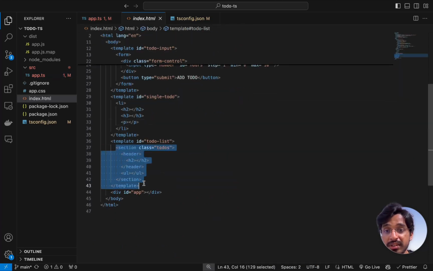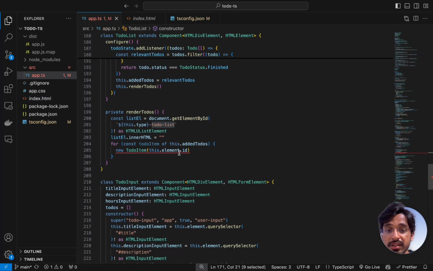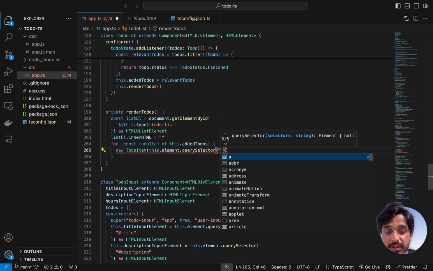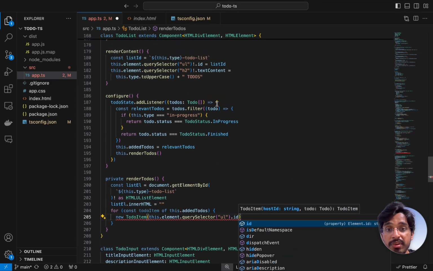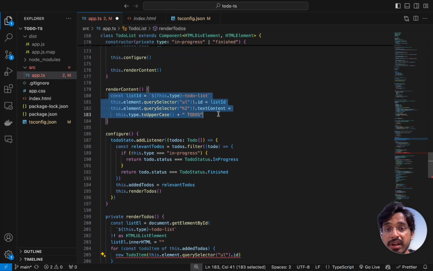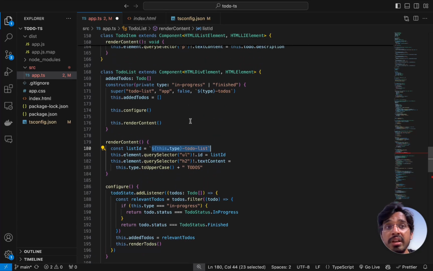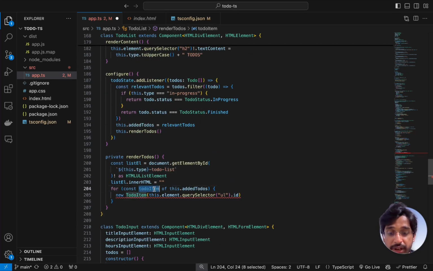So that means that this section tag is the element. So we want to query select on the ul tag. So what we can just do is we can just specify dot query selector and then specify the ul tag and then get the id of that. So remember, we already assigned the id over here by getting the list id and then adding the id property to it and assigning to the list id whichever the type which is being passed in over here. So either it is in progress or it is finished, and then we pass in the to do item itself.